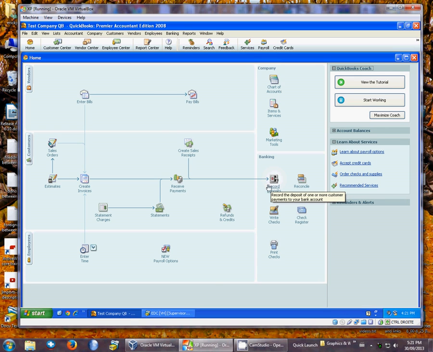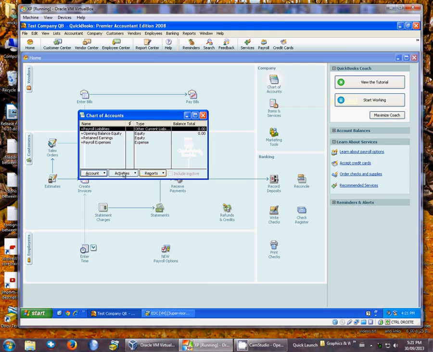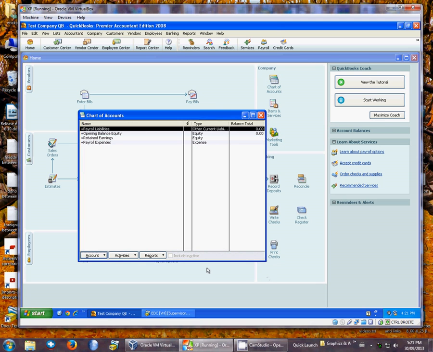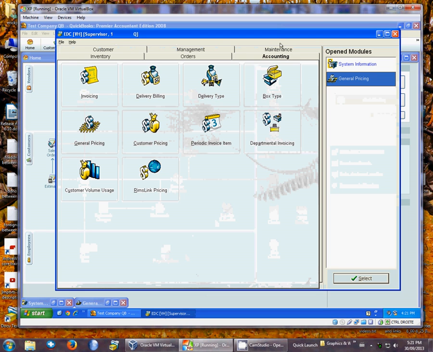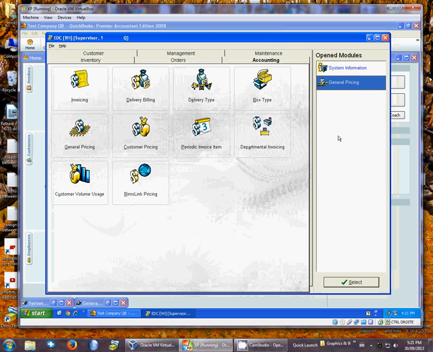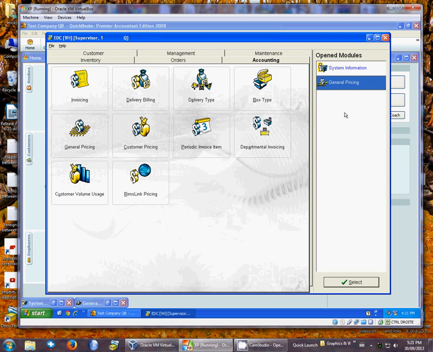Okay, I got a blank QuickBooks here. Basically, if I look in the chart of accounts over here, there's just the basic defaults that come with QuickBooks for that kind of company. And here I got my EDC open. There's a few things to do to set up EDC with QuickBooks.